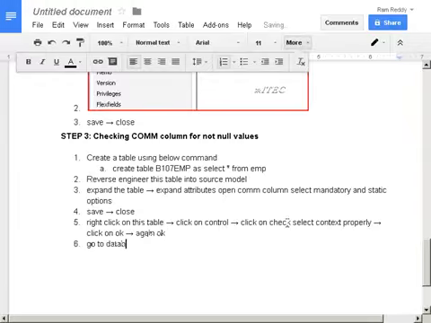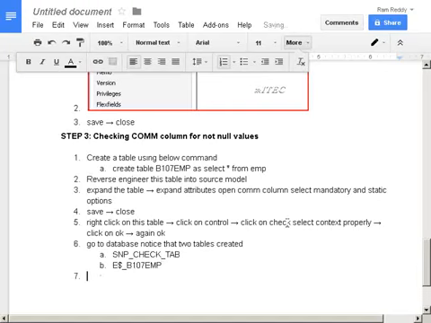Go to the database. Notice that two tables are created. Number one, what is the table, sir? SNP_CHECK_TAB. Number two, E$_B107_EMP.